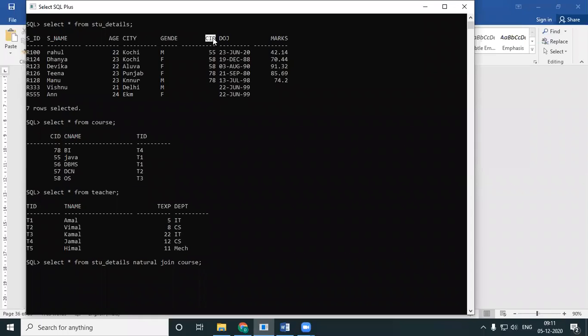Now, when you do a natural join, you need not tell which is the common key. Look here, the common key is CID. All the other joins, you will have to say which is the key which is common in both tables, or the foreign key primary key relationship. When you do natural join, you need not tell which is the common key. You simply need to write select star from table 1 natural join course. Okay, I'll hit enter.